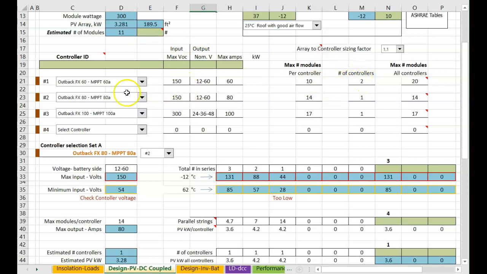That's kind of excessive. And then with the FX80, we just need 1. We can put 14 into that controller, and of course with the 100 we can put a 17 into it. Not necessary, we just need 11, so we're going to overkill just slightly with the FX80. So anyway, you get to take a look at all these different options before you make up your mind, and then when you do make up your mind, you go down here and you select 1, 2, 3, or 4 from these. And if we selected this one, it tells us how many we can put in series based on this 150 volt max.